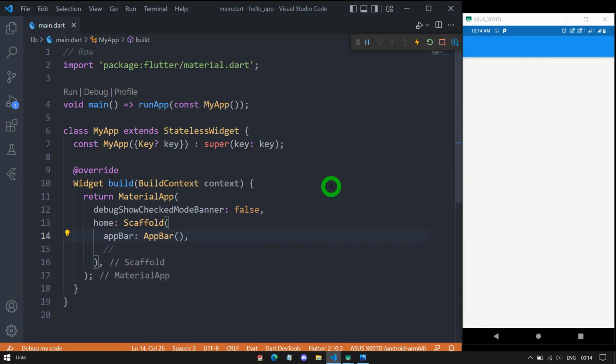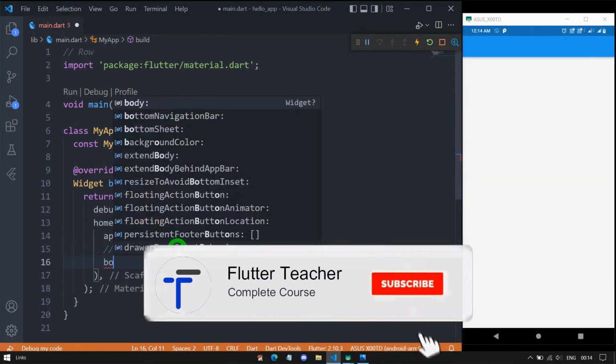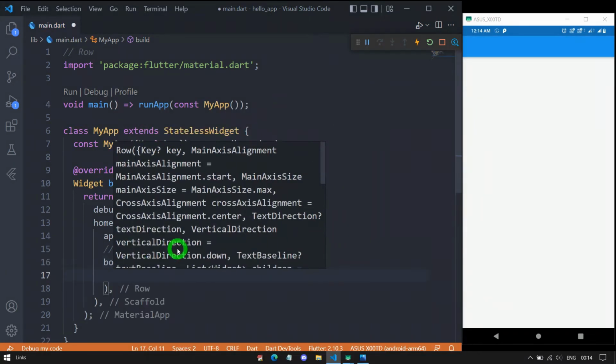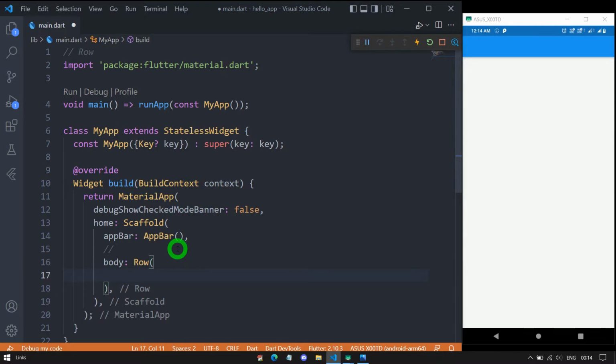We have a simple Flutter application code written here that contains MaterialApp, and we have a Scaffold as the home of MaterialApp. Inside the Scaffold, I have simply placed the AppBar. For the body of Scaffold, let me use the widget called Row. Now, whenever we use the widget called Row, there is no property called child. In fact, it has the property called children. It means for Row, we have to pass multiple widgets instead of passing a single widget. That's what the Row is made for.